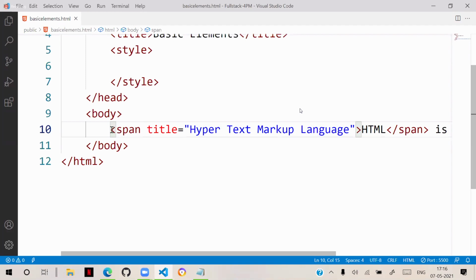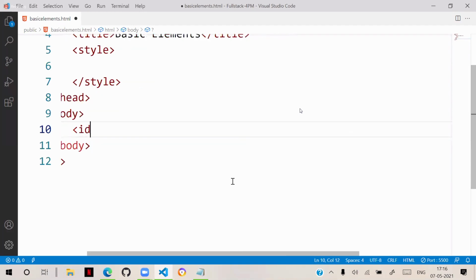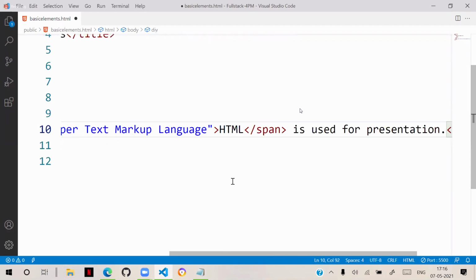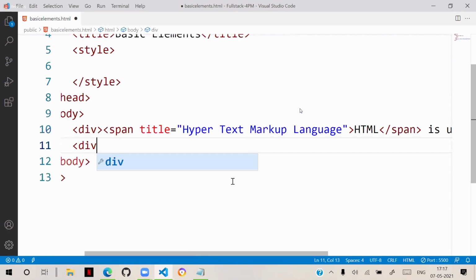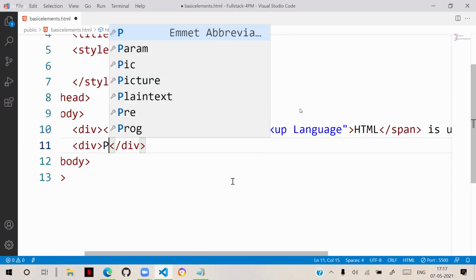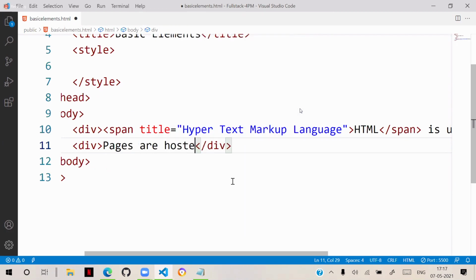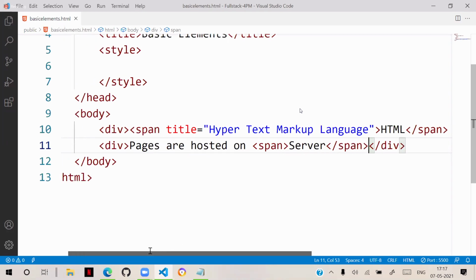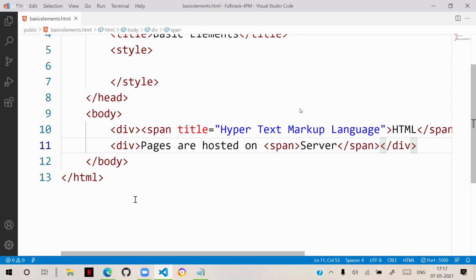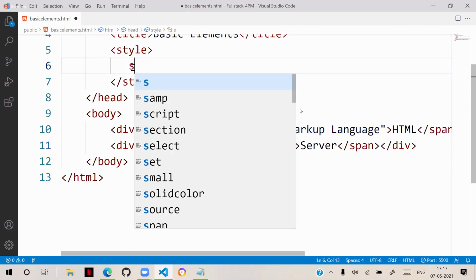So for example, this is in a div we kept, and I have another div. Pages are hosted on server, like this I am writing, and I can highlight this server. So we have kept this server word in a span. You can display in any way. You can keep a star mark, or you can write here where the span is present.